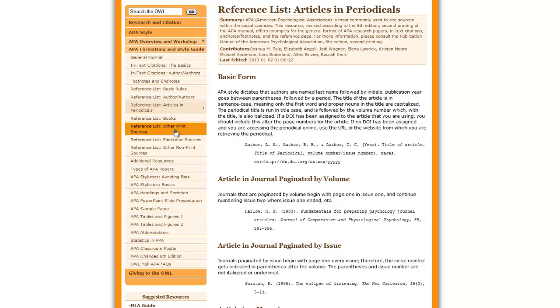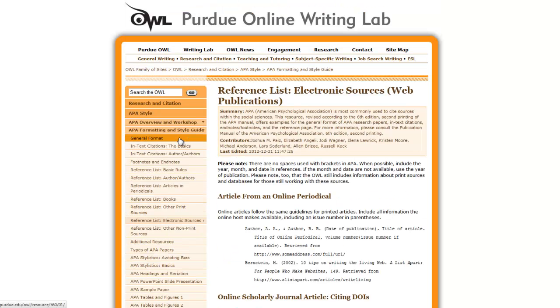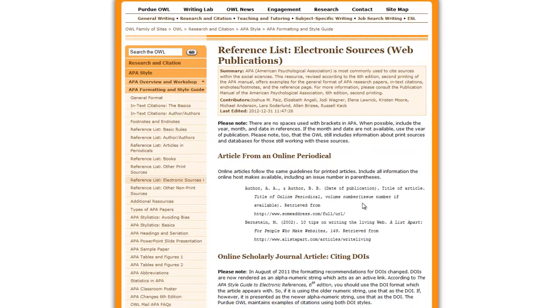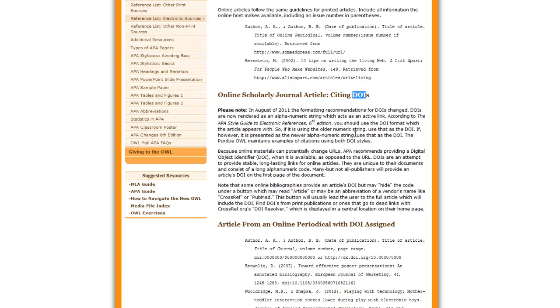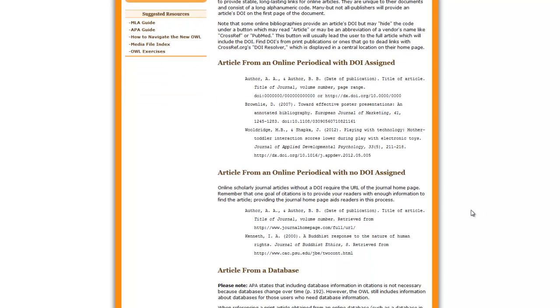How to cite books, other print sources, electronic sources is where you would go for how to cite journal articles from databases. Pay attention to this DOI, that's Digital Object Identifier. APA loves those. Basically, think of them as shortened URLs. What they do is they take you from the article you are looking at to the direct website for that article. It's a great way of getting from here to there.